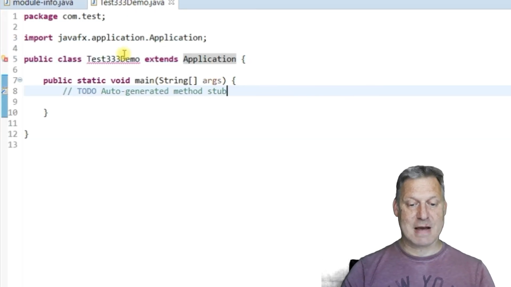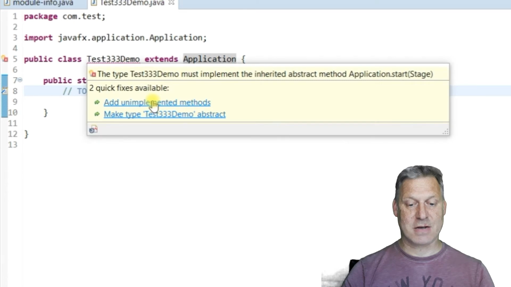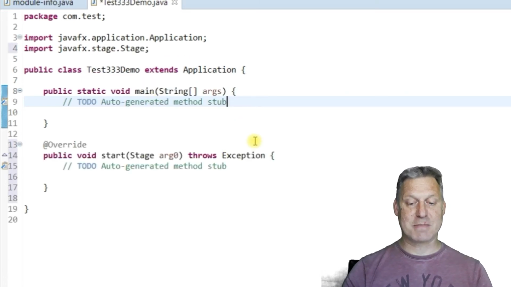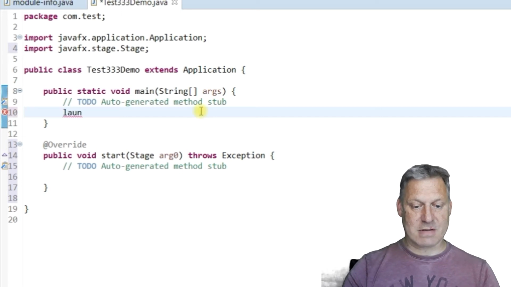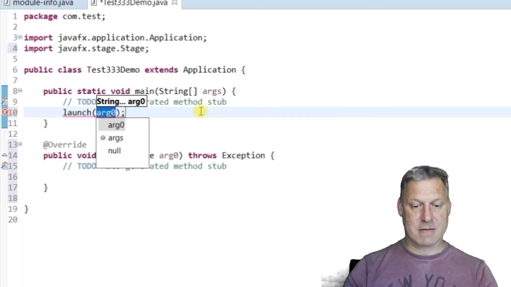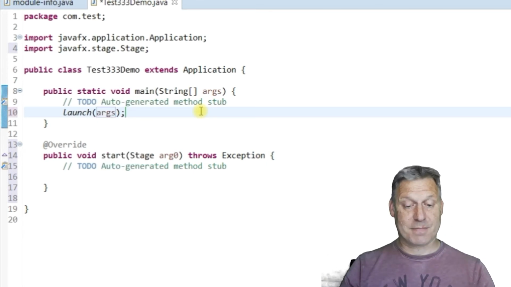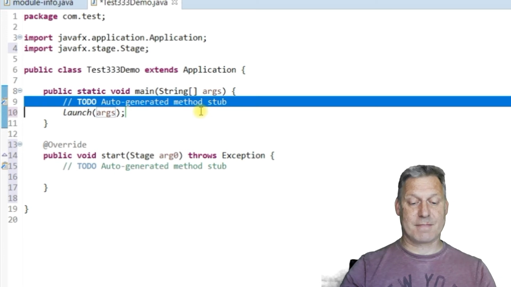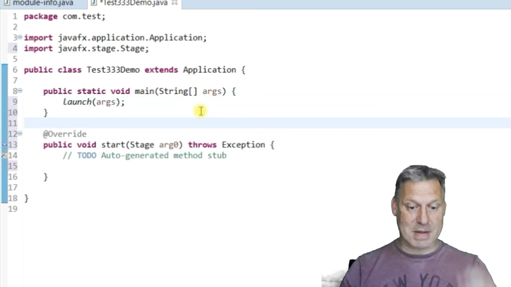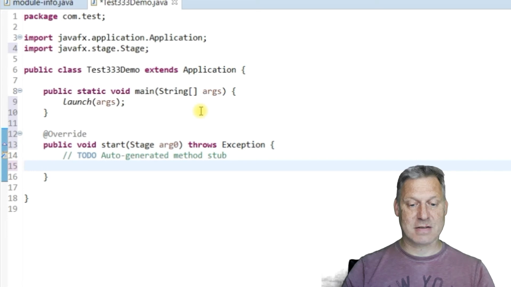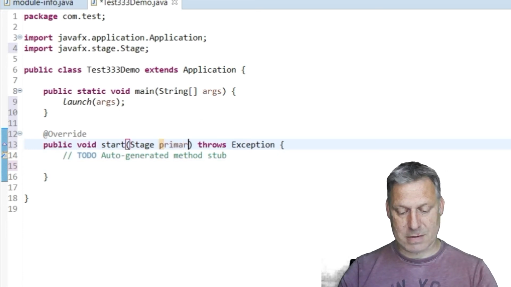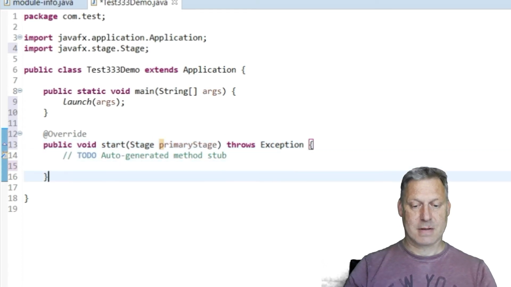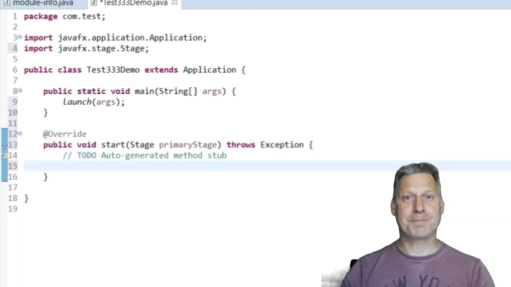So that's that. Now what we can do is add our unimplemented methods. I think it's launch, isn't it? Yeah, launch, and then we just pass our args there. So we call the launch method from Application, and then in the start method, primaryStage. There we are.